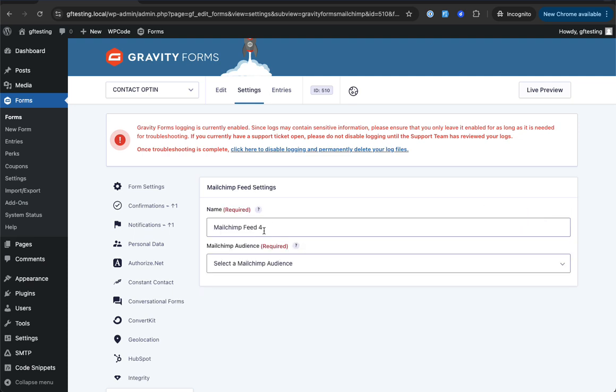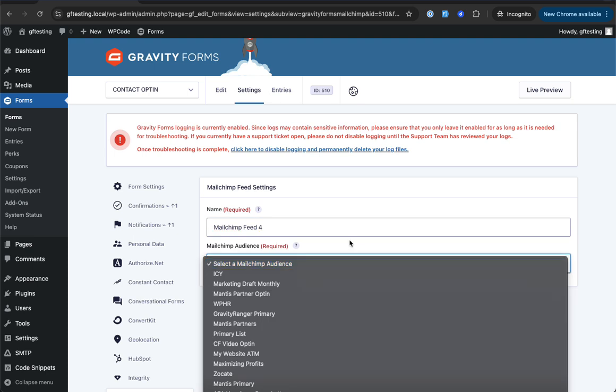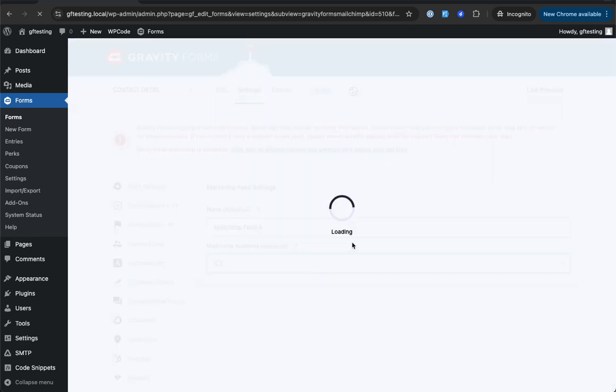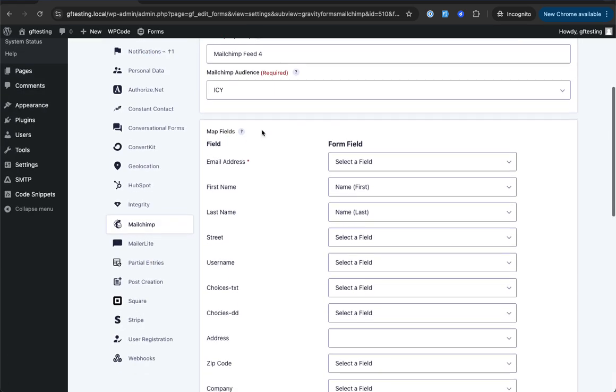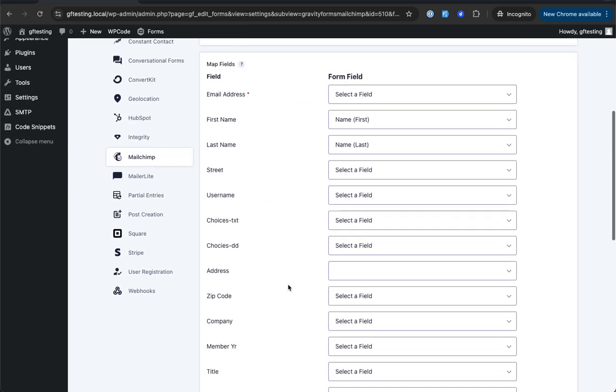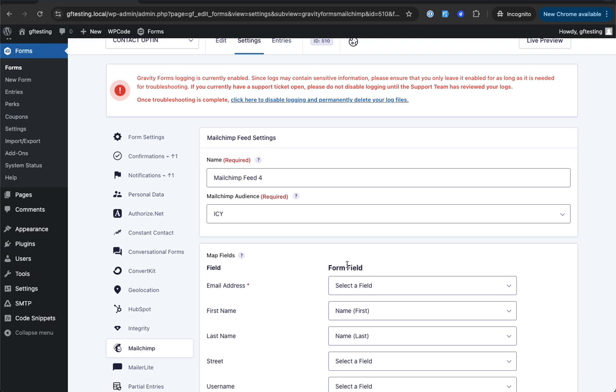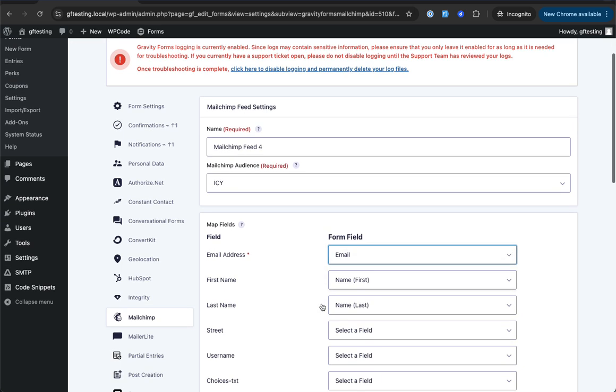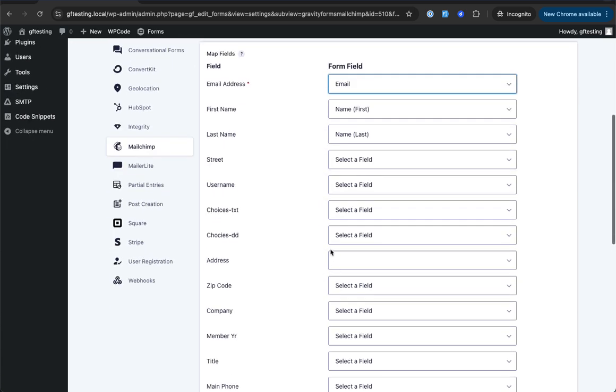Okay, I'm just going to leave the default name for demonstration purposes. You can make that whatever you want. Okay, I'm going to select the IC list. And then it's got my Mailchimp fields here, and then I've got to map these up with my form fields.